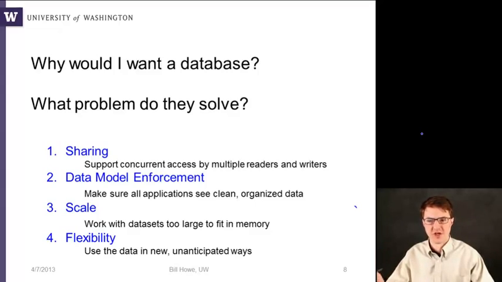And I think the fourth one is flexibility, which is, you might have written some software to access your set of files in a particular way, but as soon as you have to access it in some way you didn't anticipate, you have to rewrite a bunch of code. So what databases try to do is anticipate a broad set of different ways of accessing the data and working with the data, and support all of them.